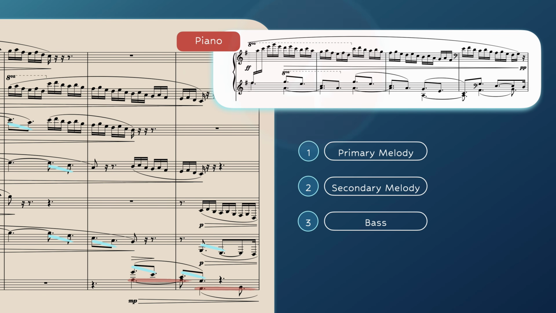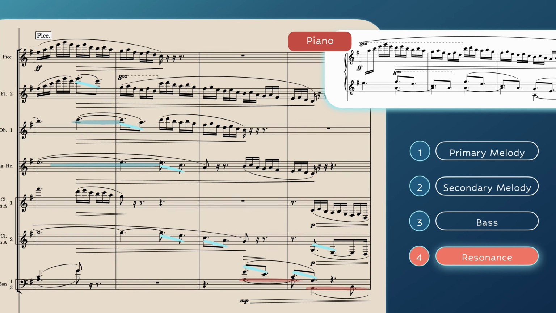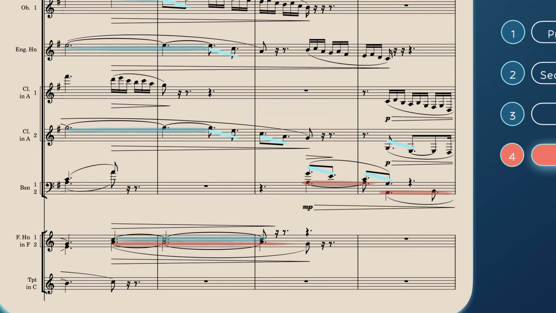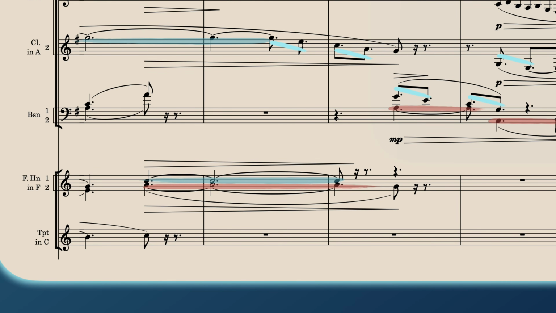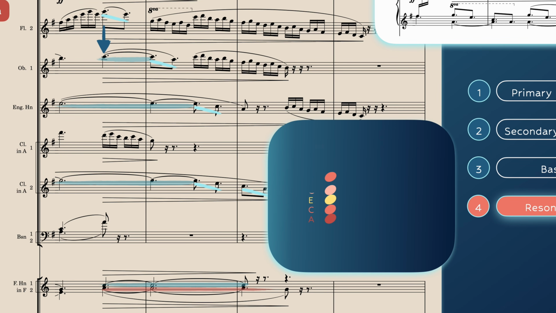But there's one more element, not written, but clearly heard and felt on the piano, resonance. Ravel creates the resonance by simply extending and connecting pitches in the woodwinds, with some help from the first horn. Notice that the density and the span of this resonance layer reduces. This reduced intensity perfectly executes the drop in dynamics.